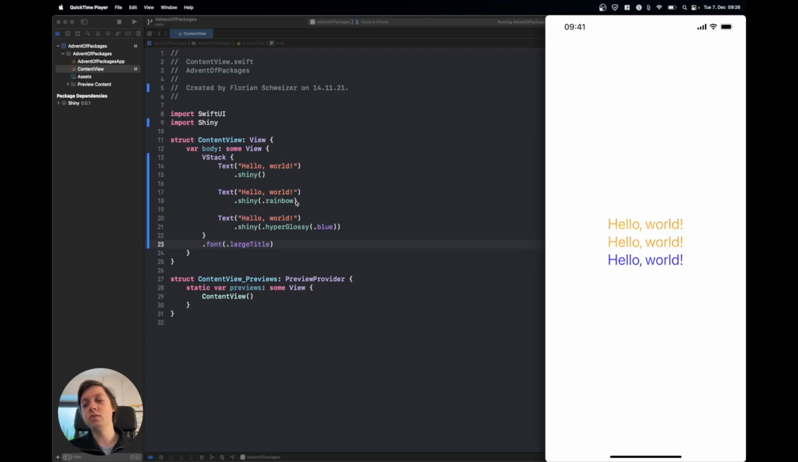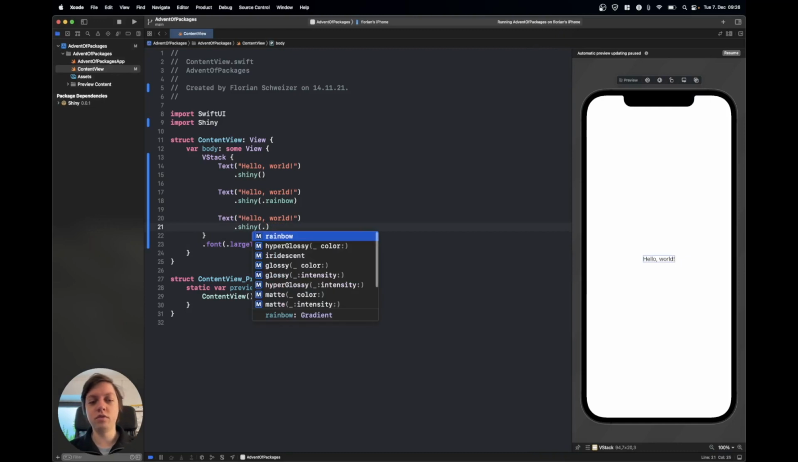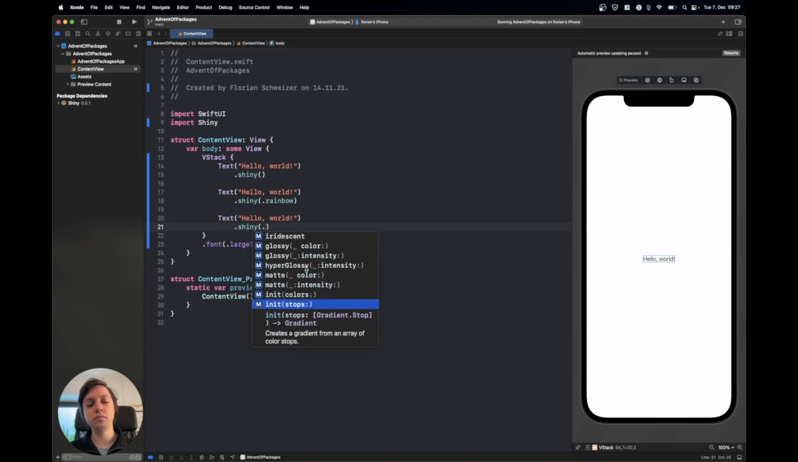So I reckon that this one is probably pretty interesting if you're actually using this in an app with a non-white background, where you have a background image during your onboarding flow, or where this might be the logo in your navigation bar or whatever. Then I think the hyper glossy one with a passed in color could be interesting to use. Of course, as you saw, there are a few different gradients here that you can use: iridescent, glossy, matte, and so on. And you can also just create your own gradients.